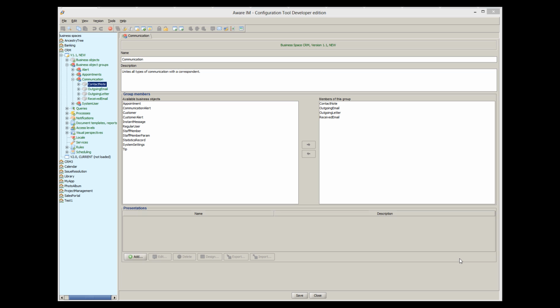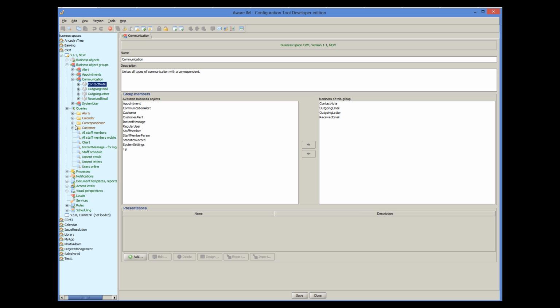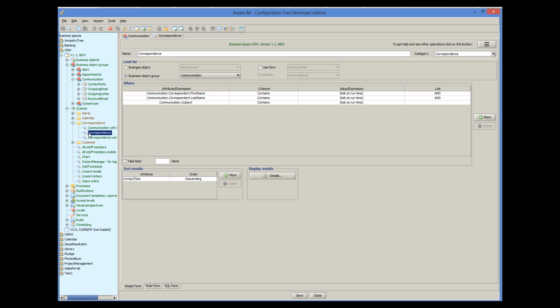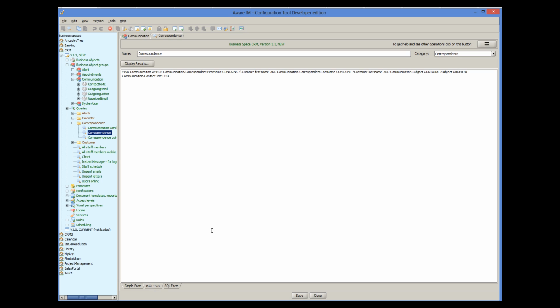Even if one member of the group does not have a particular attribute defined, you cannot use this attribute in queries and rules for the group, even if all other members have this attribute defined. For example, we have the correspondence query that looks like this. This query will automatically retrieve instances of all members of the group that match the specified criteria. Note that all attributes mentioned in this query are common ones to all members of the group.